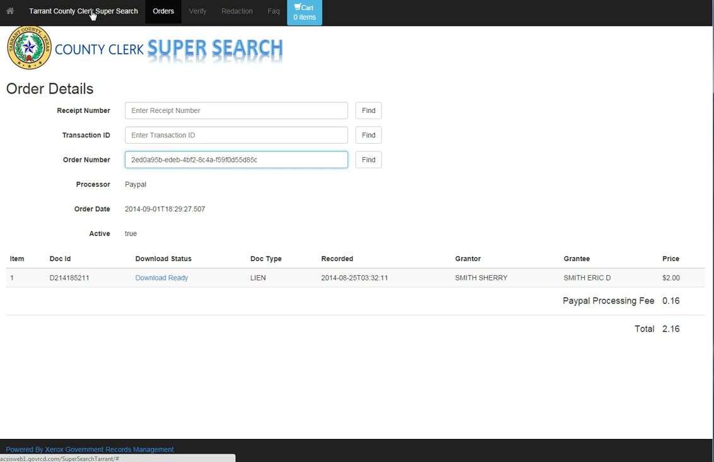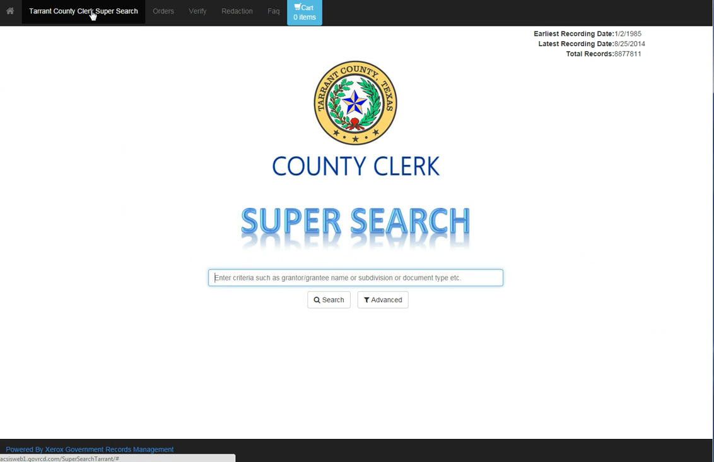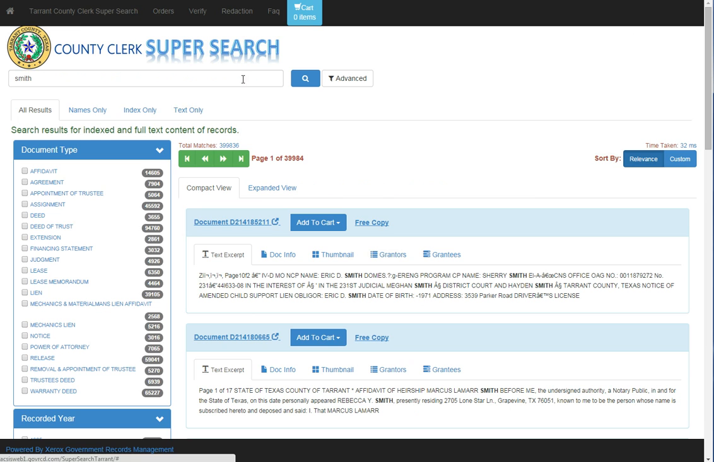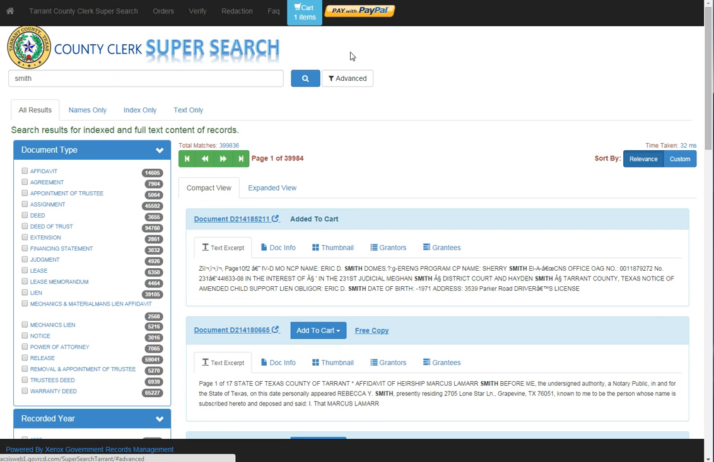Now let's try to buy a document using a regular credit card account. So we do a new search. Let's try to purchase the same document, a regular copy, and this time we are going to use the Pay button link.